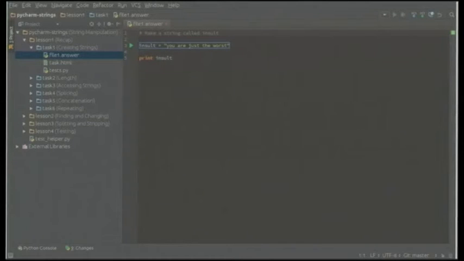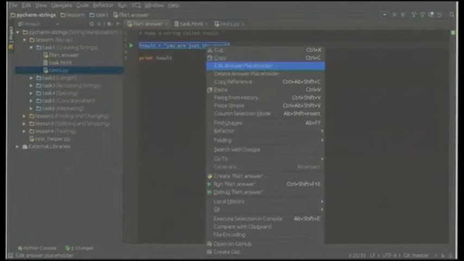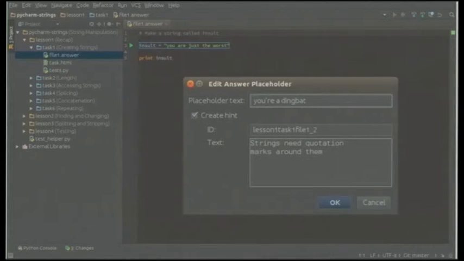Anyway, so we've got the answer file. This is where you write the code that the students will see, but you write in the answers too. You highlight anything you want the students to change and add a placeholder. And add the placeholder text, so the students will just see 'you're a dingbat', and if they click on the hint, it will tell them that strings need quotation marks around them, because I found that's the most common error.